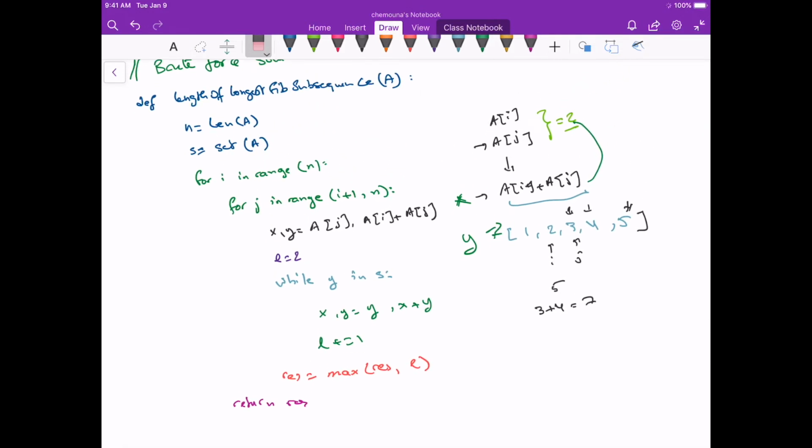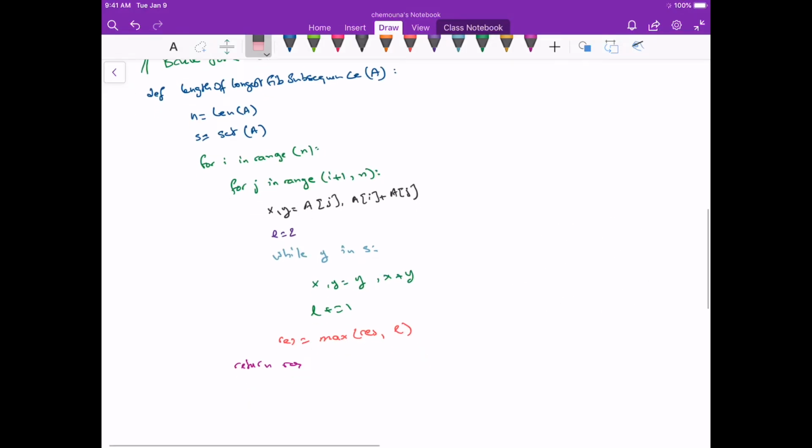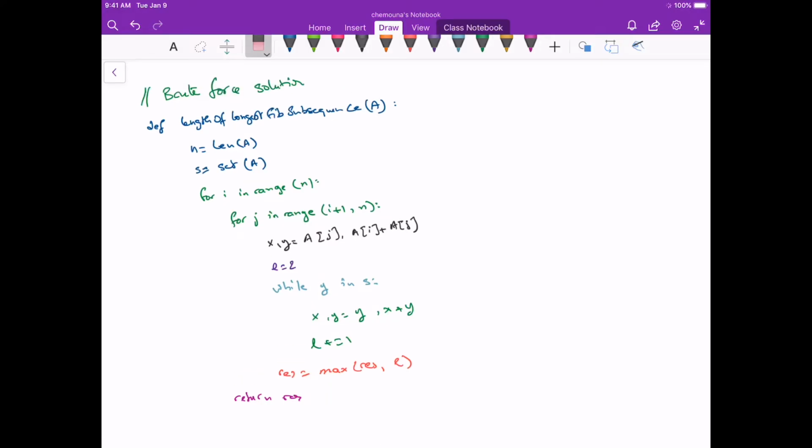Okay. So let's clean this up. And yep, so this is pretty much the brute force solution for this. Now, what is the time complexity here? So we definitely have an O of n here and an O of n here. So we have at least O of n squared.